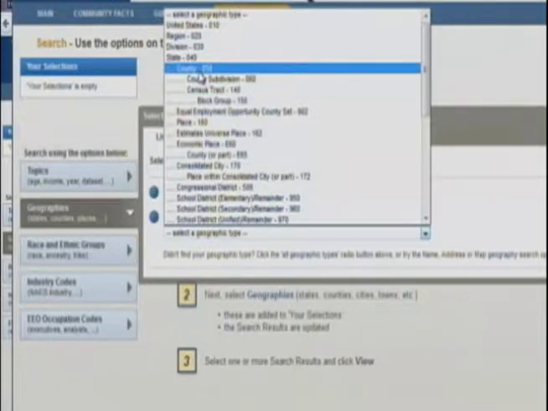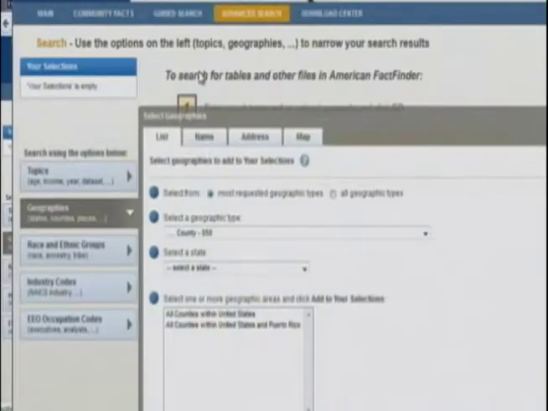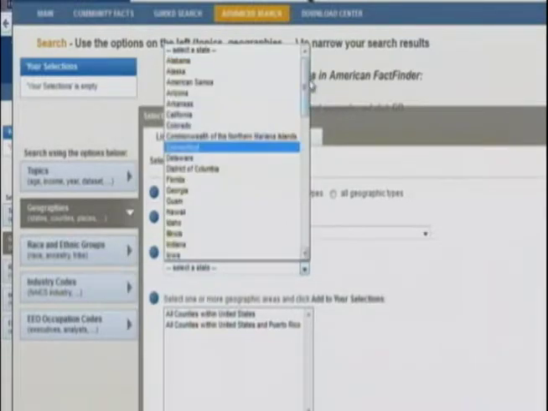So the first thing you have to do is tell the system what is the ultimate level of geography you want to get down to. So I want to go and find data by county. So you say what county you want to get data for by state. So we want data for Vermont.